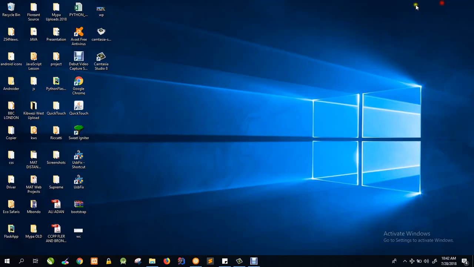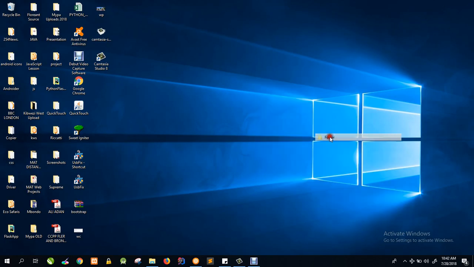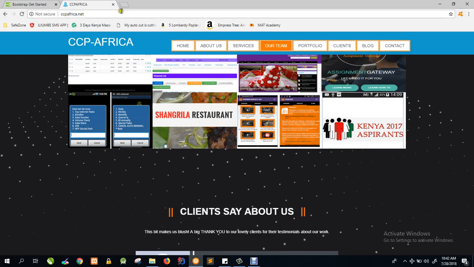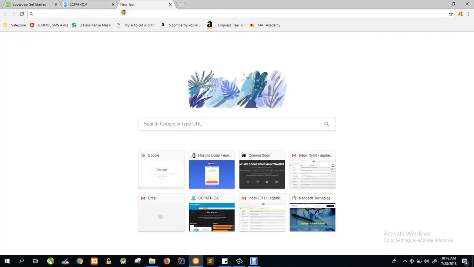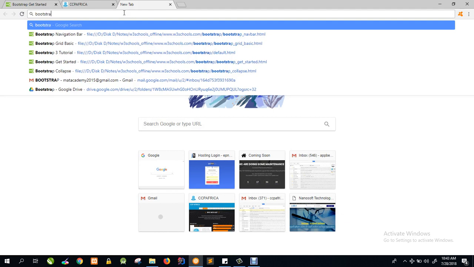We'll begin by creating a folder on the desktop, assuming that we are creating a website for a certain school, for example. So we can call this school Math School. Then from there we need to go online and download the Bootstrap framework. So you just need to search, go to Google, just Google Bootstrap.